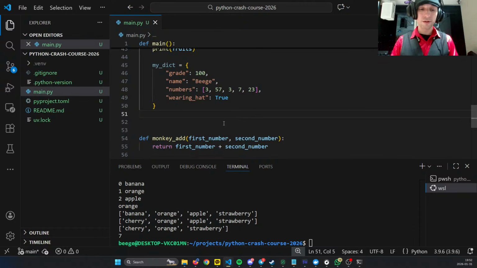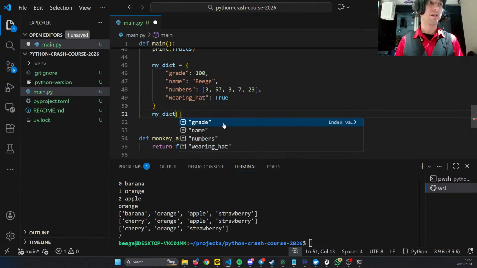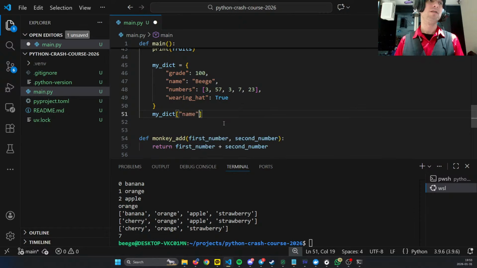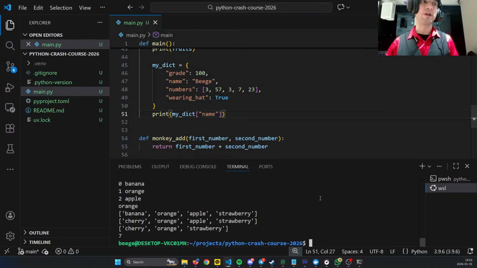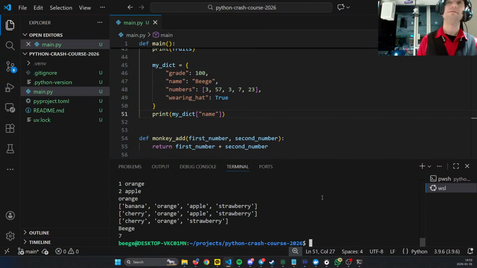Now we can do my dict, right? Square brackets, and then we can do, hey, autocomplete is great. We can get the name and we can print that, right? And what do you think that will do? What will that print? Correct. It'll print Beej. Okay.